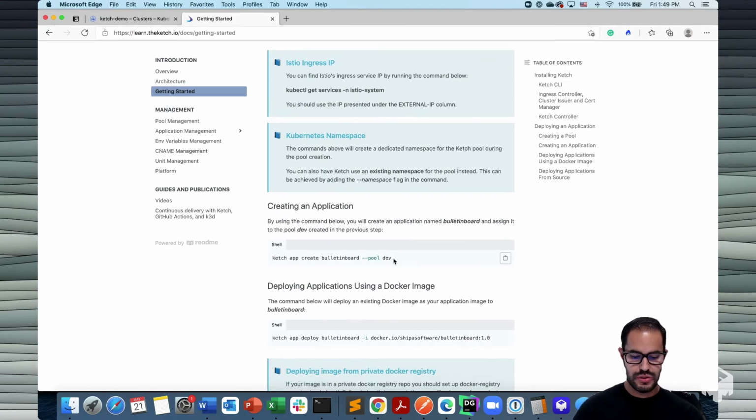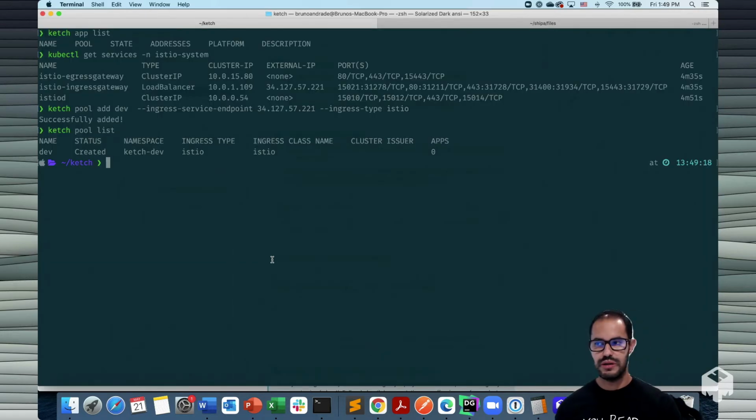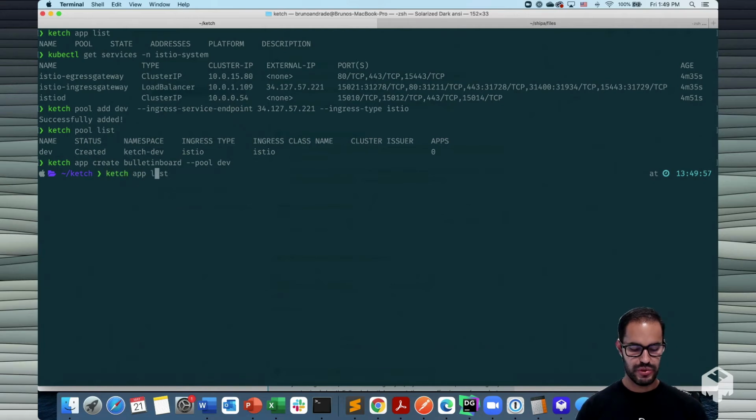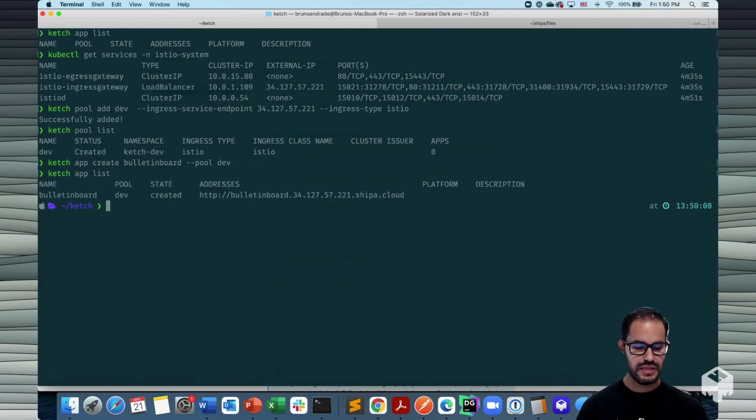Next up for us is to create the application itself. Before we can deploy our image, we have to create an application so Ketch knows that application code will be deployed there. So we're doing Ketch app create bulletin board, and we're saying it should use the pool dev, the pool that we just created. If we do Ketch app list, I can see that I have my bulletin board here and it's in dev. The state of my application is just created because we have not deployed anything yet, but I can see it already gives me an address here.